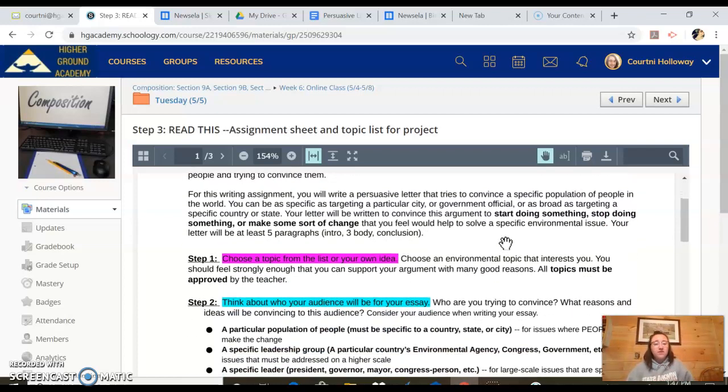So you are writing in the form of a letter, just like you did for your pre-assessment. You're picking a specific population, like I said, can be as broad as the globe, as specific as a specific city or government leader. And then you are going to write a letter convincing them to start doing something, stop doing something, or make some sort of change that you feel will solve the environmental issue that you choose. So your letter will have to be at least 5 paragraphs with an intro, 3 body paragraphs, and a conclusion.